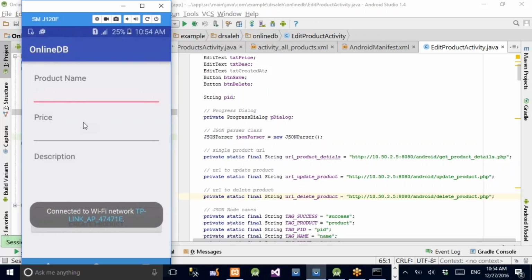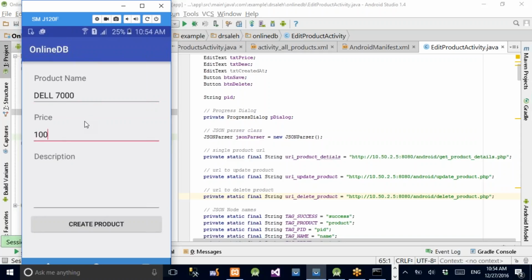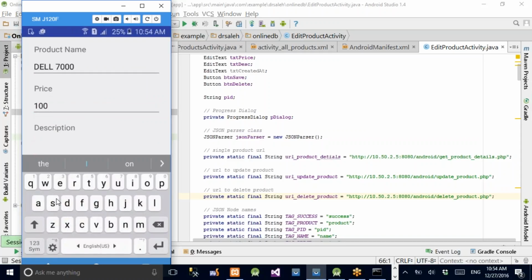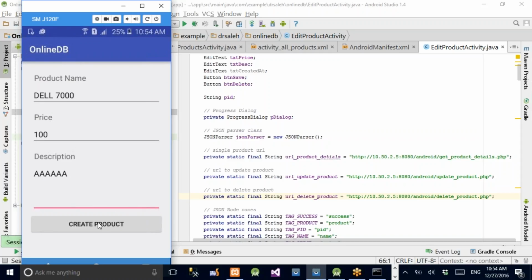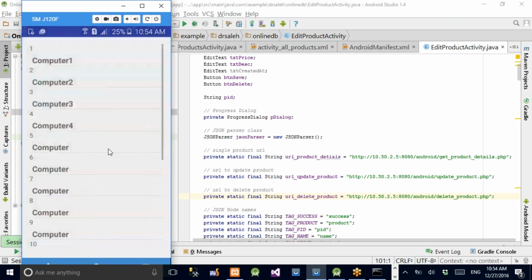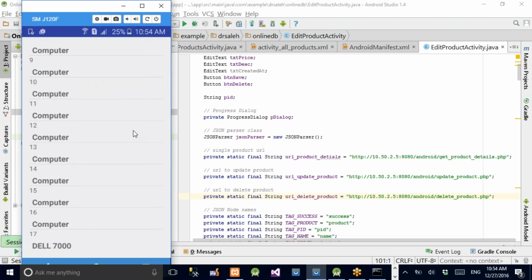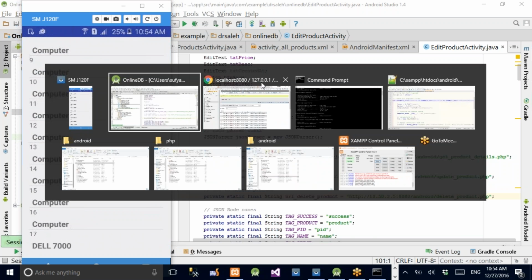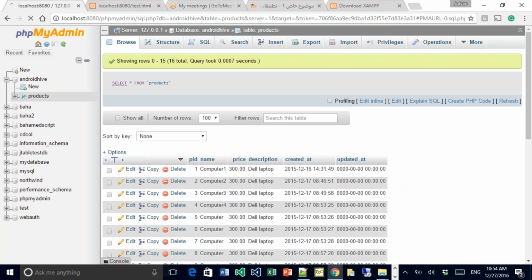Add a new product. Let's just add something else. Dell, as I said, whatever, 700 or 7,000. Just put any price, any description, and let's just hit create product. Now notice it went fine, and here we could verify this just by looking at our database.